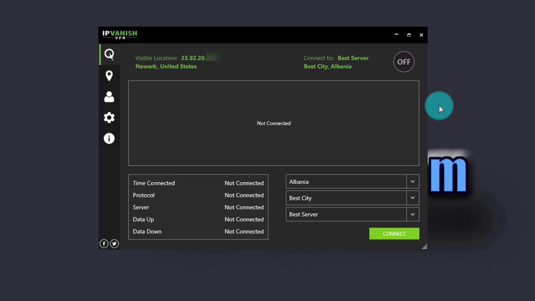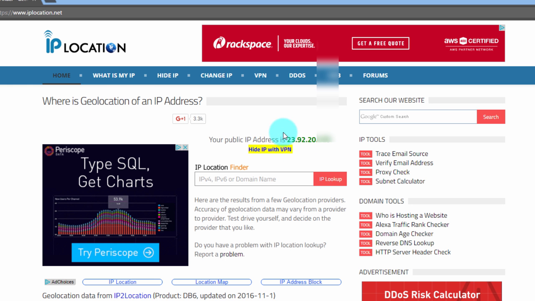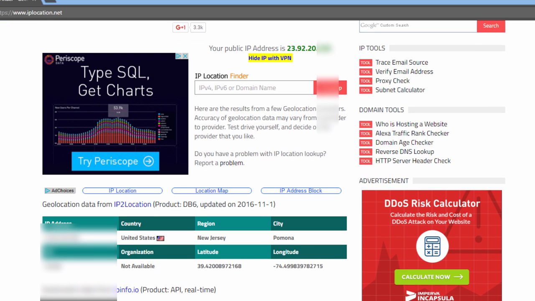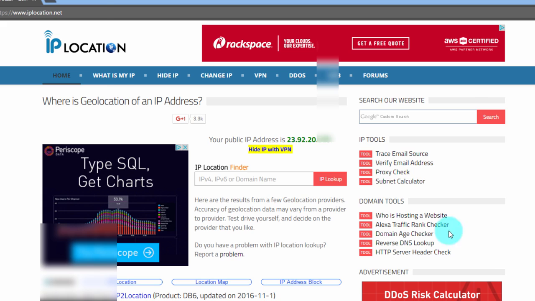going to show you a quick demonstration of exactly how it works. So right now we're not connected to an IPVanish server, but you can see this is our current IP address. You can use a tool like iplocation.net, and this is the current IP address that we have from our internet provider, and the location is in New Jersey in the United States.